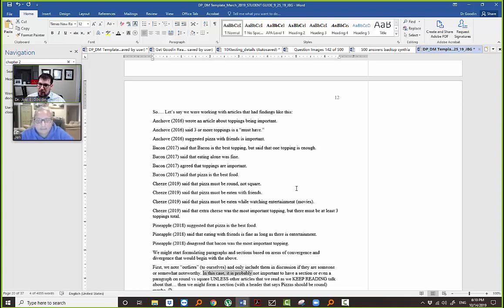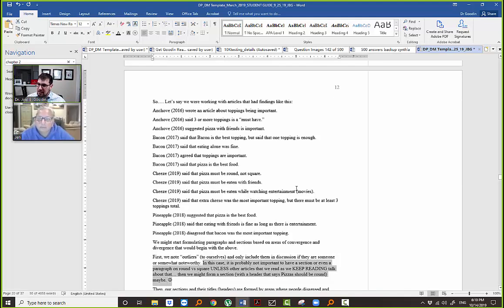In this case, it is probably not important to have a section or even a paragraph on round versus square, unless other articles that we read as we keep reading, because we're going to read more than 4, start talking about round versus square. Then we might form a section with a header that says pizzas should be round, maybe. We've realized that other people are talking about this, not in the first 4 articles, only one person, but as we kept reading, other people talked about the shape, and so we might have a header on shapes of pizza.